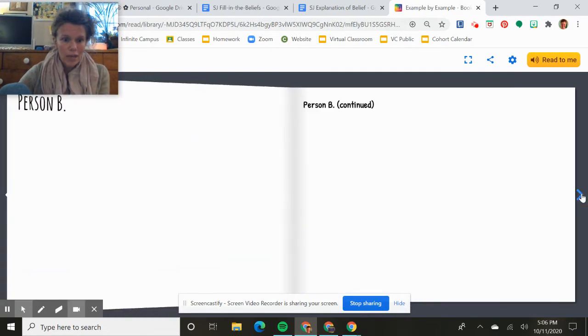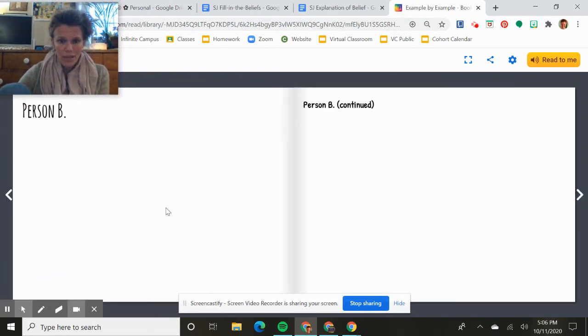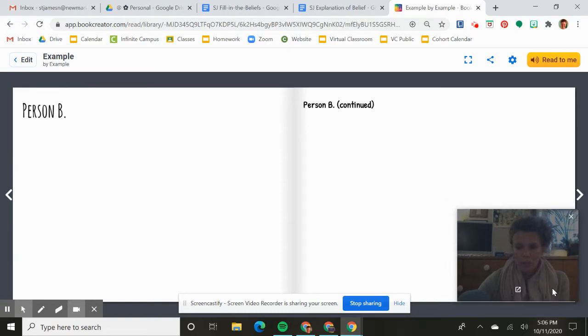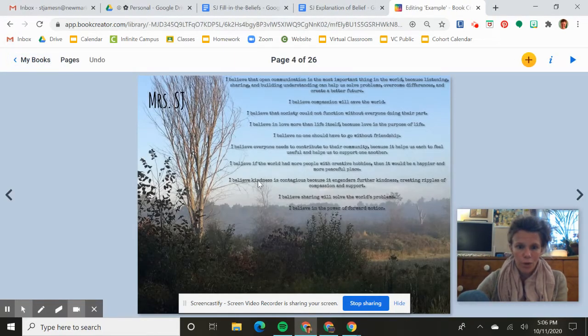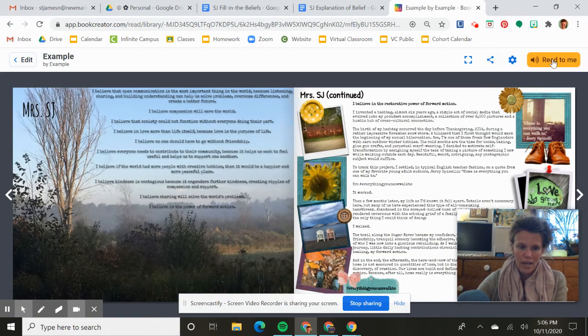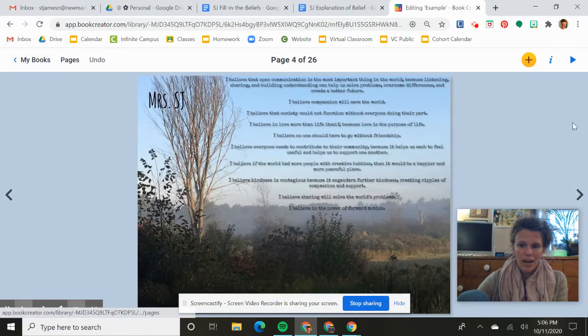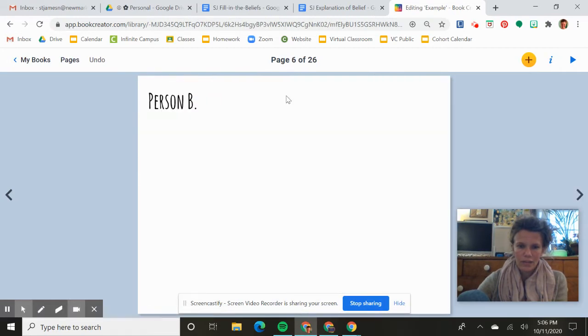So for this example, I'm going to be person B, and I'm going to go back to editing. So if you're looking at the book, to go back to being able to work on it, you click on the edit. If you're working on it and you want to read the book like normal, you go to this play sign up in the right. So the play sign and the edit are what get you in between the two things.